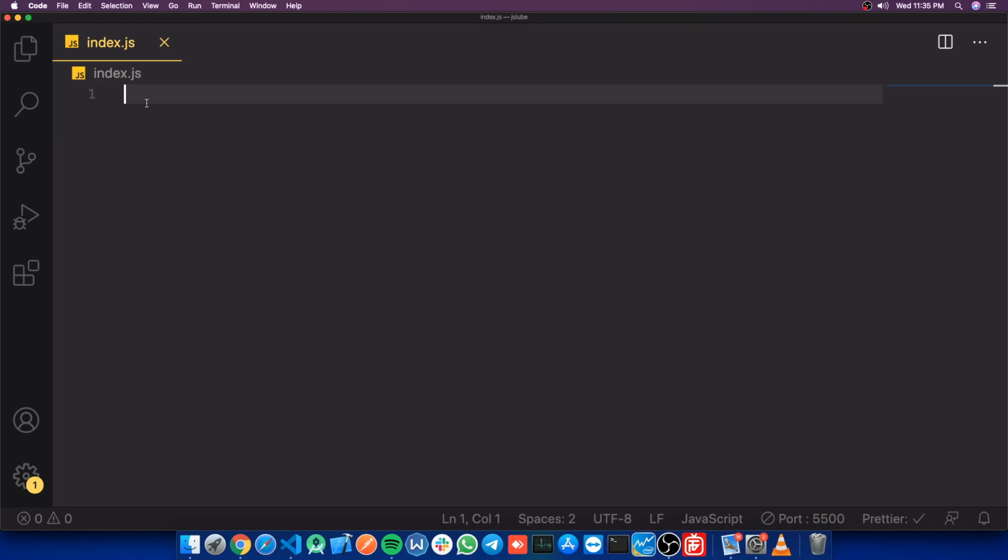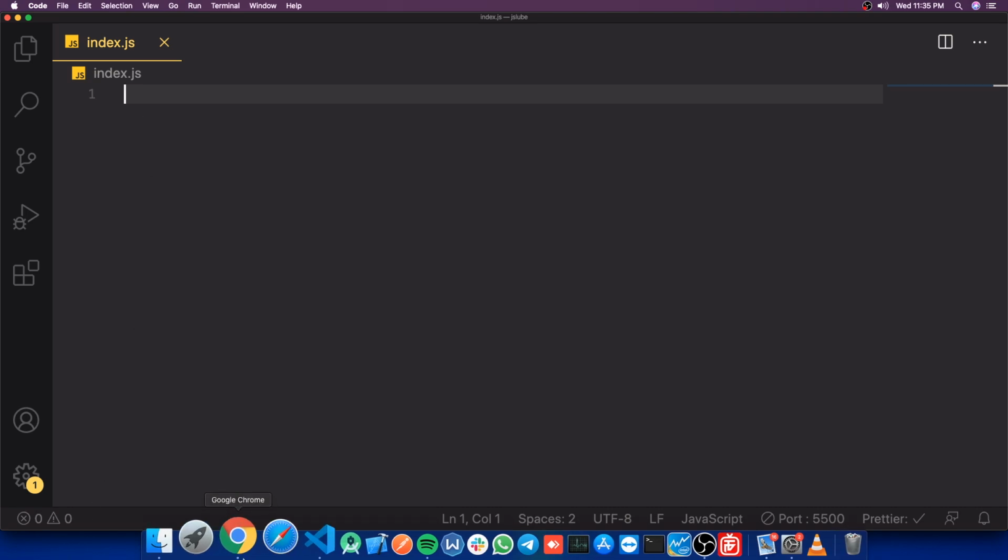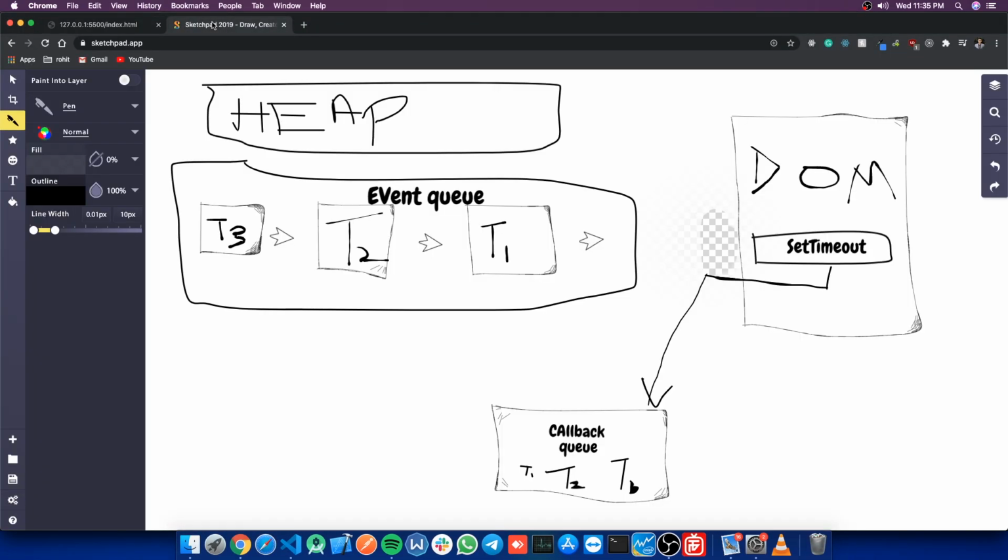So what is a callback function? Simply said, a callback function is a function that takes another function as its argument. And the flow of a callback function can be synchronous or asynchronous depending upon your needs. Let us come back to the sketch here. The event queue is executed line by line, first T1, T2, and then T3. All these three will be executed.